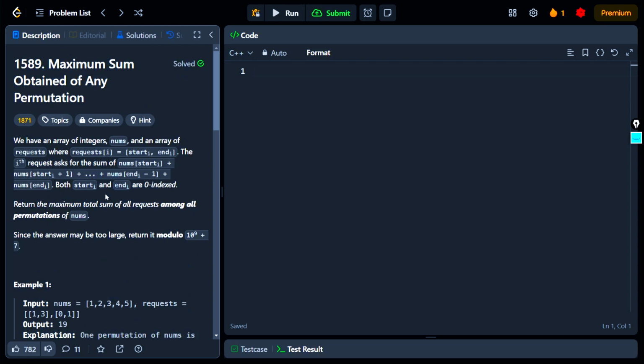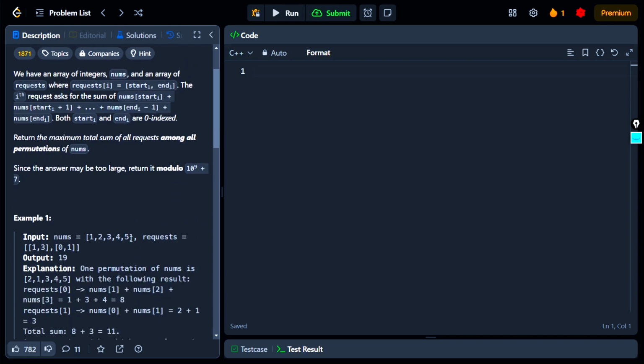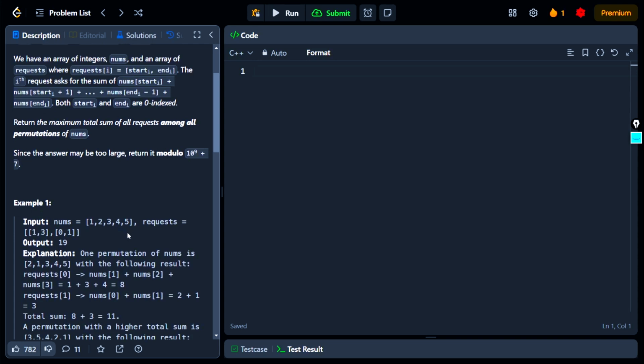Okay, let's solve this problem. We're given an array and we have requests. Basically, a request is a range, and it tells us to add all the numbers within this range. So we'll add... okay, let me show you.